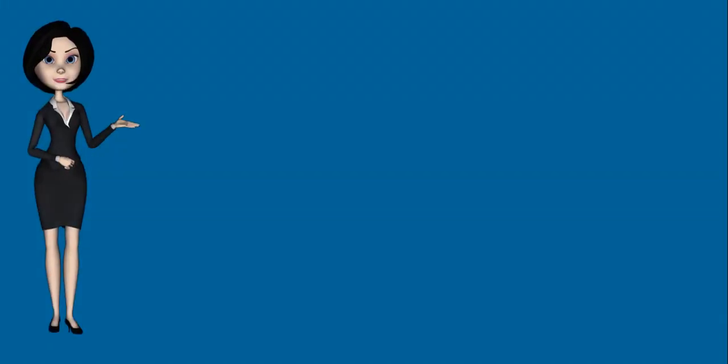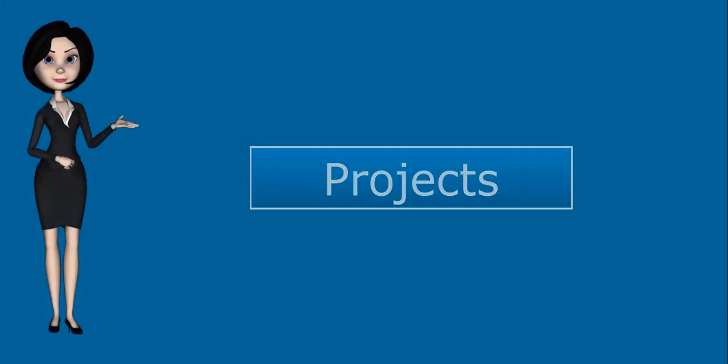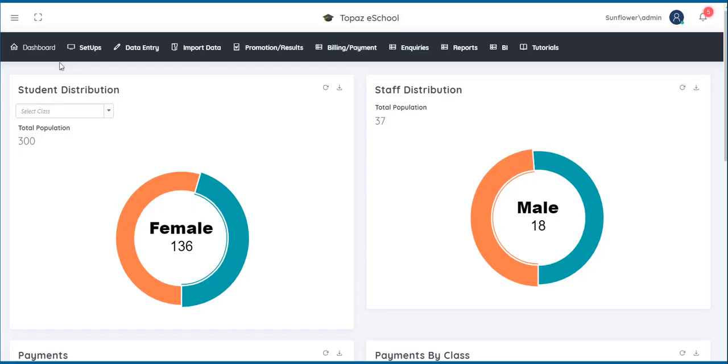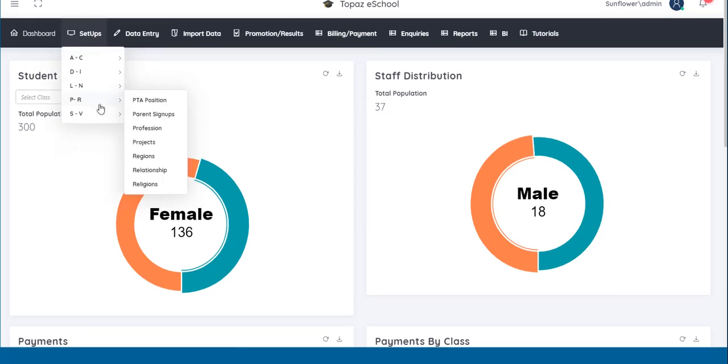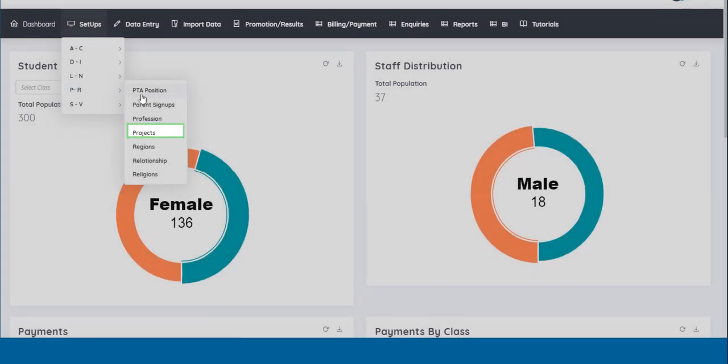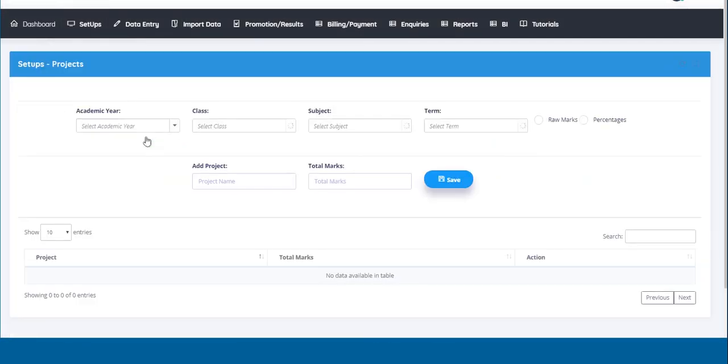The next feature to be discussed is Projects. The Projects setup enables a user to input every single project given to a class, and its corresponding marks. To add a project, locate Projects under P to R of the Setup tab. Click on Projects and a page opens.